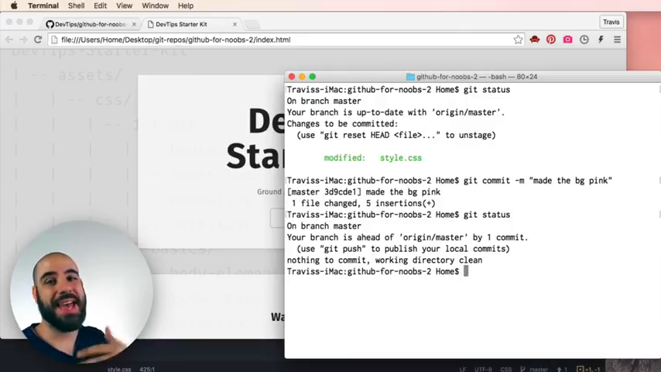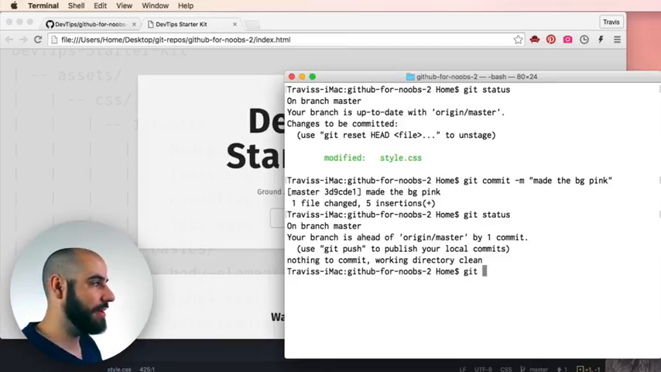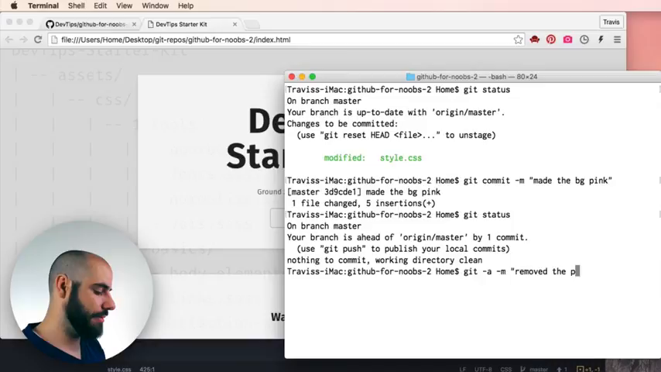You can add and commit at the same time, and this is the shortcut. git commit -a means add everything, and then -m for your message. And I'll say "removed the pink BG."